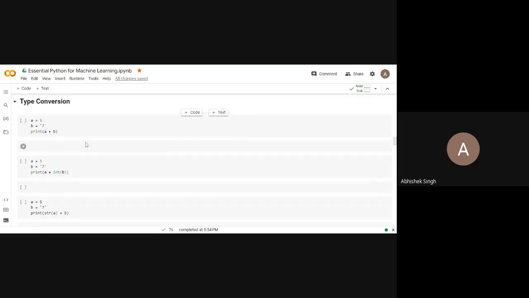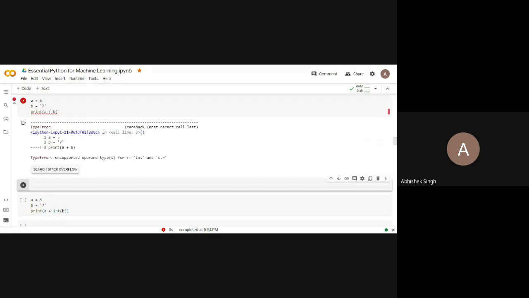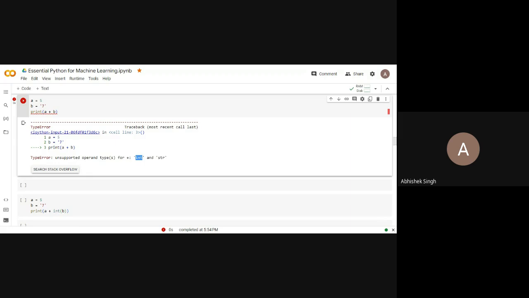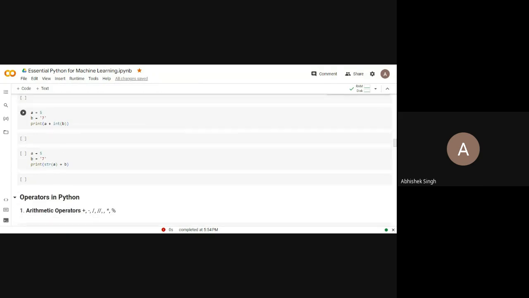Now, another one is type conversion. Next topic is type conversion. So basically here I have an integer and in quotes I have a string. And when I run this, it will show an error. So again, if you read this error, it is saying unsupported operand type for plus. So basically it is saying that you cannot add integer with string. So you can add integer with integer, you can concatenate a string with a string, but obviously you can't add integer with a string. So in these cases comes the need of type conversion.